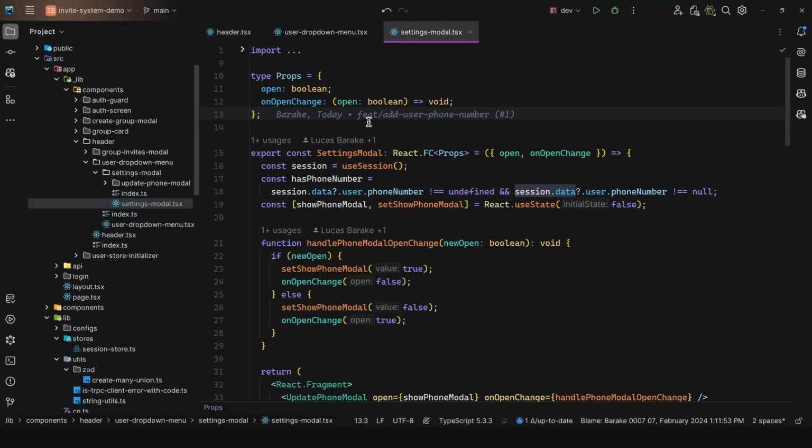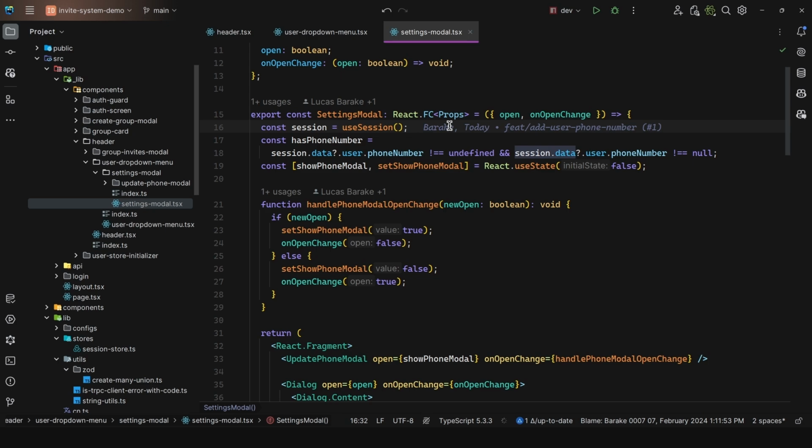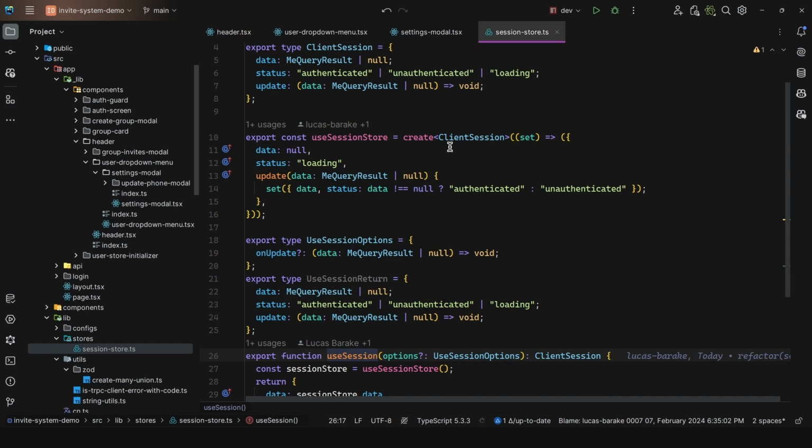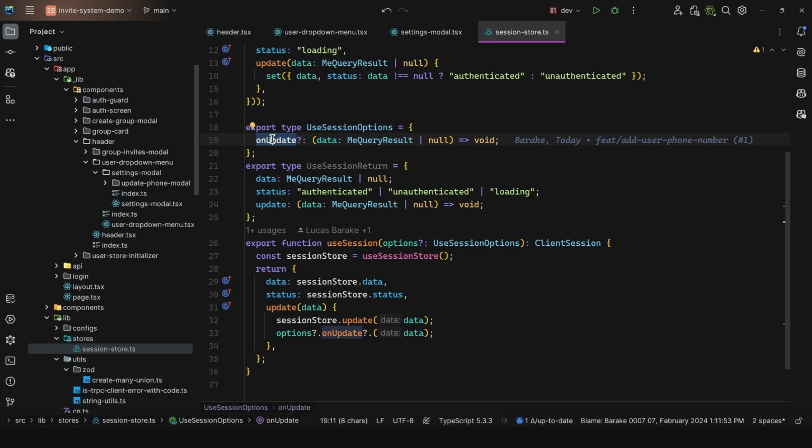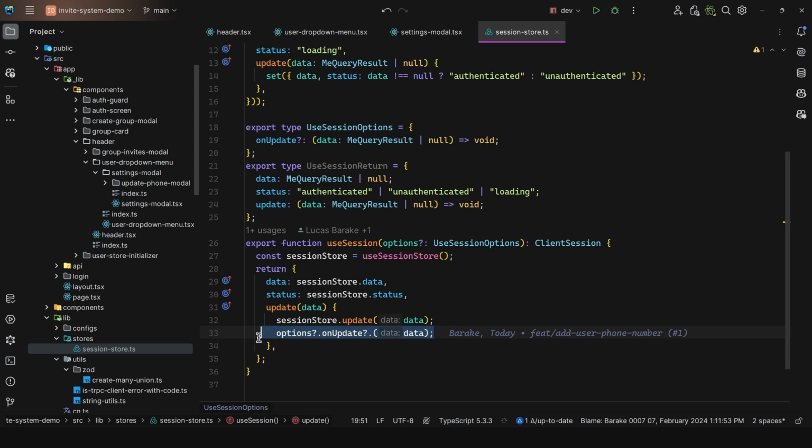And then here is where the magic happens. So here we use this use session hook. So if I come here, again, this comes from the session store, which is a Zustand store, but we have this custom hook, which is simply going to take in options. So the options is a possible callback for an update. So this is a way to synchronize something. So maybe you want to listen for the update of the session. So maybe when the name is changed, you can pass in this function, which is going to be automatically invoked whenever you update the session.